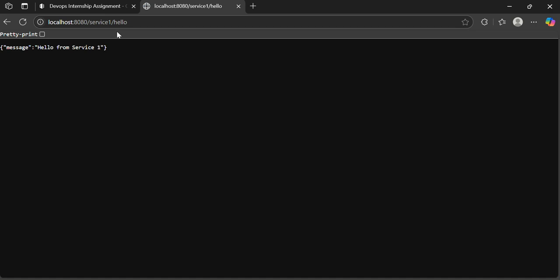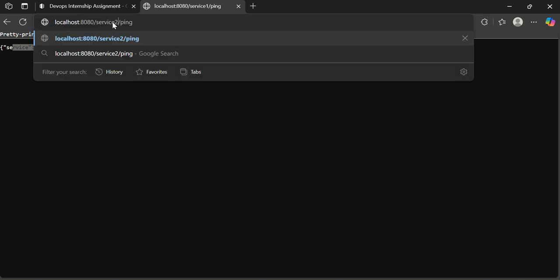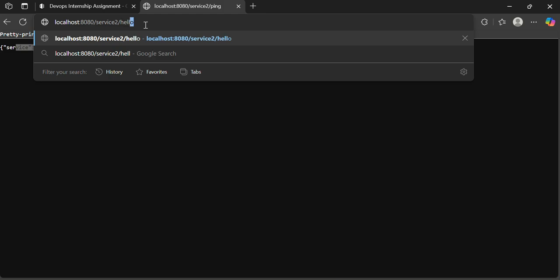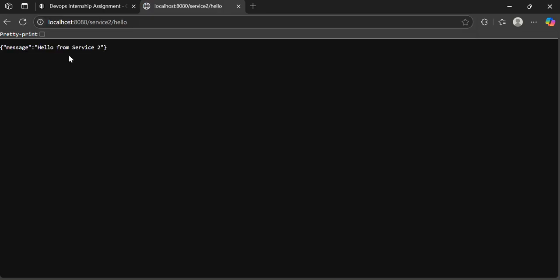So we can see service 1 is running at the hello endpoint and it shows the message hello from service 1. That's great. And so let's expose ping. Yeah, ping is running fine. Says service status is okay. And let's expose service 2. So yeah, service 2 is running, status okay. You can see that it has a single port 8080, and the last one is hello. Yeah, that message, hello from service 2. It means that the application is running perfectly.